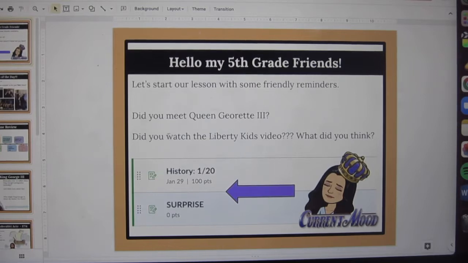Did you watch the Liberty Kids video? What did you think? Just kind of talking to them about these 2 assignments I had for yesterday. I take screenshots from Canvas and then just put them in here. Anyway, use Bitmoji, make things cute.